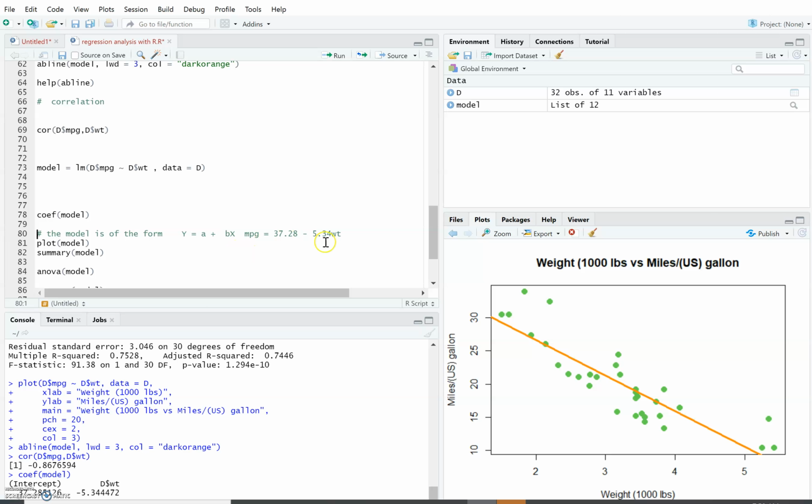And then the coefficient B is negative 5.34. So that's how we get this equation. Basically, this is the equation of this line. So that's the linear equation.